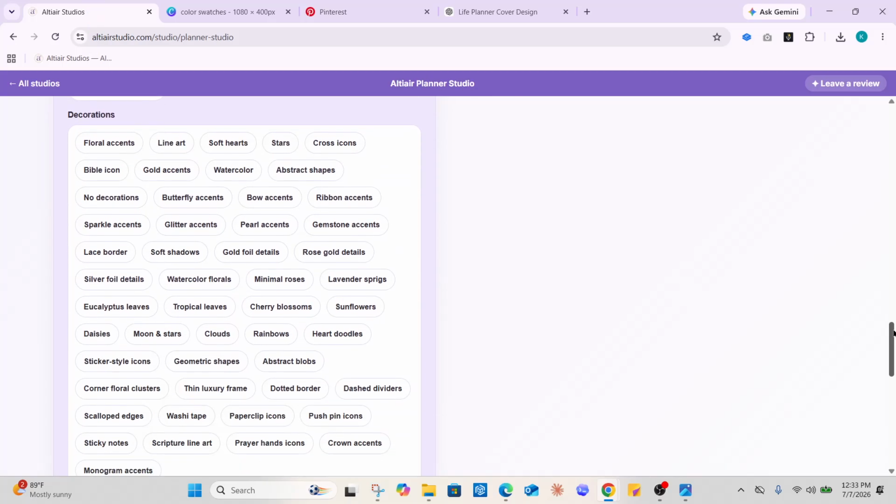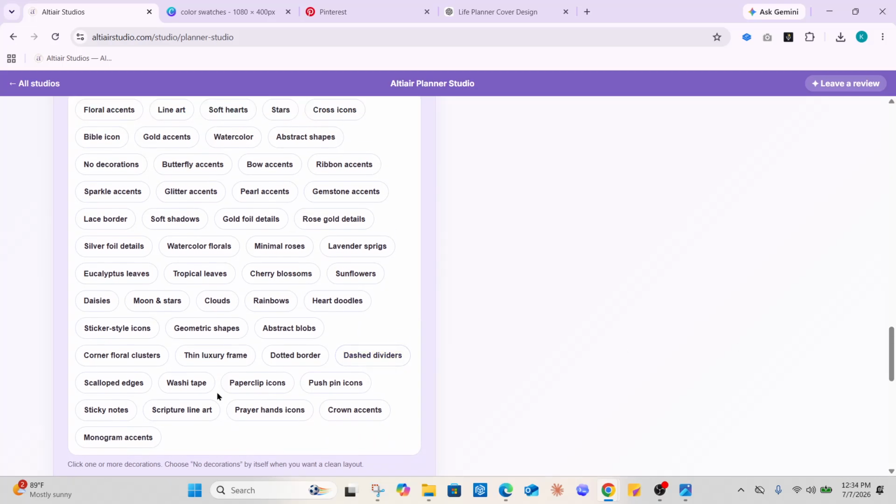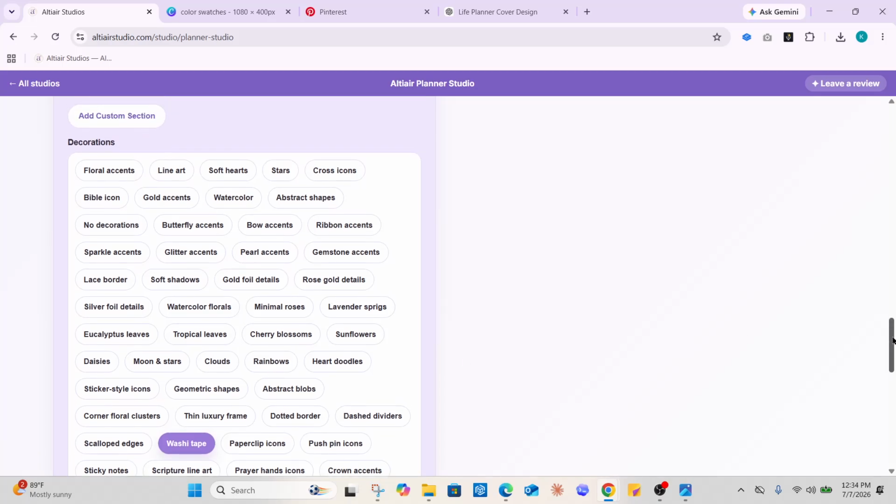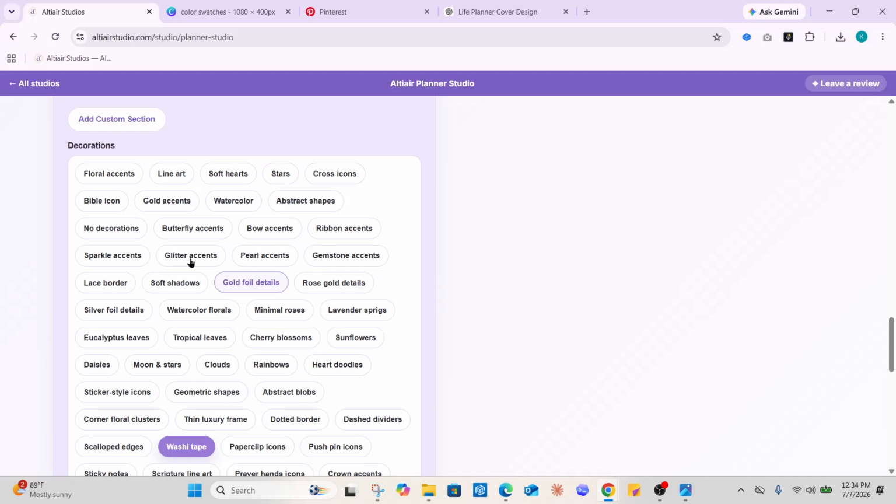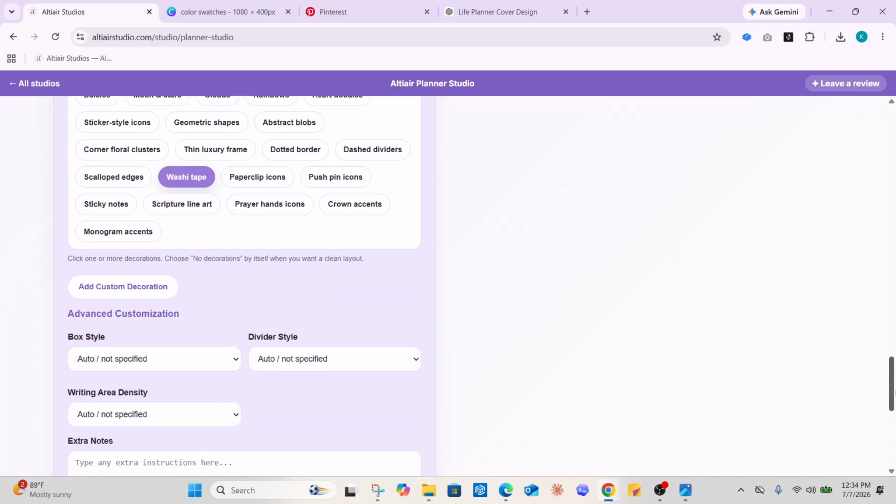Okay, so now decorations. So this is what you would like to decorate your page with. So I like to use washi tape. You can use whatever you would like. Let's see what else I want to add here. I can do floral accents or butterflies. I think I'm going to do watercolor florals, okay? And then you can add custom decorations here if you would like.